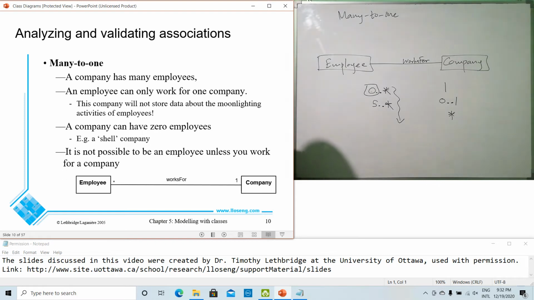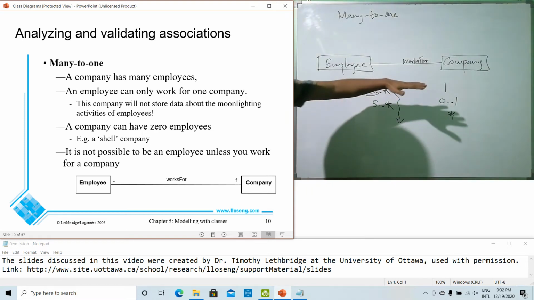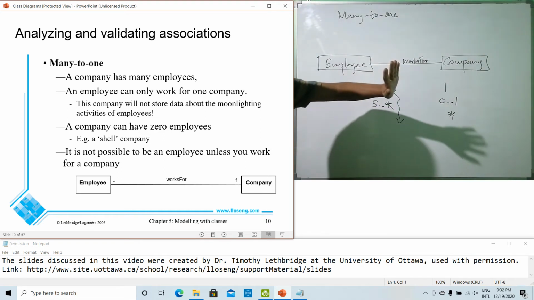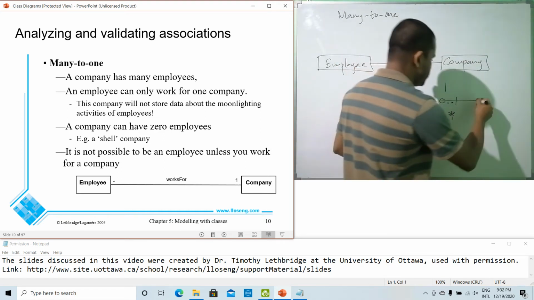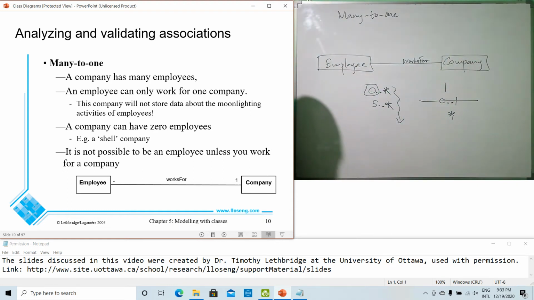0 is possible. For example, a shell company. There are companies without any employees. That is possible. Okay. The fourth line says it is not possible to be an employee unless you work for a company. Unless you work for a particular company, you cannot be an employee. Therefore, this is not possible. Okay, 0 is not possible.